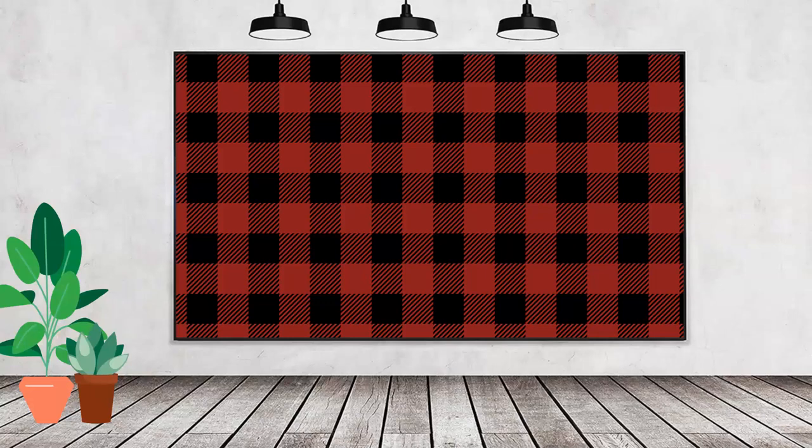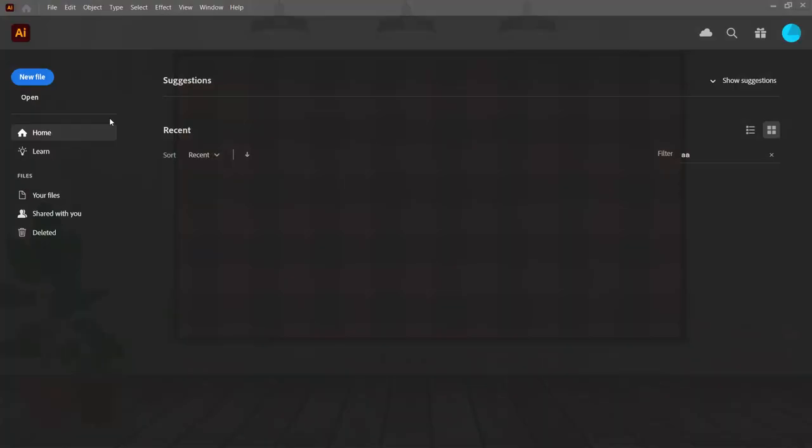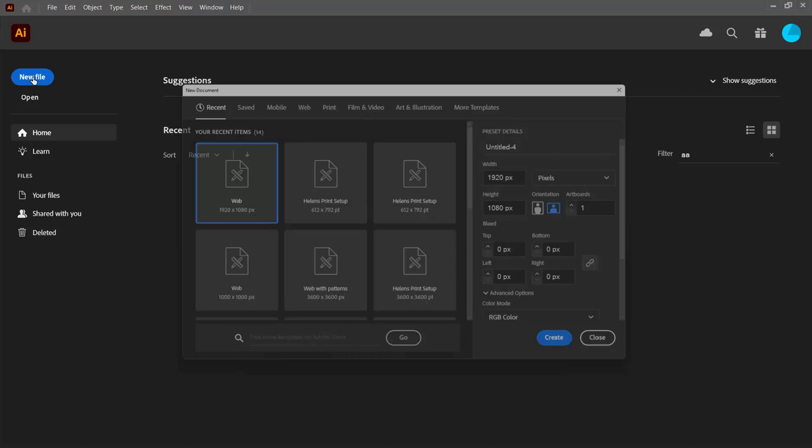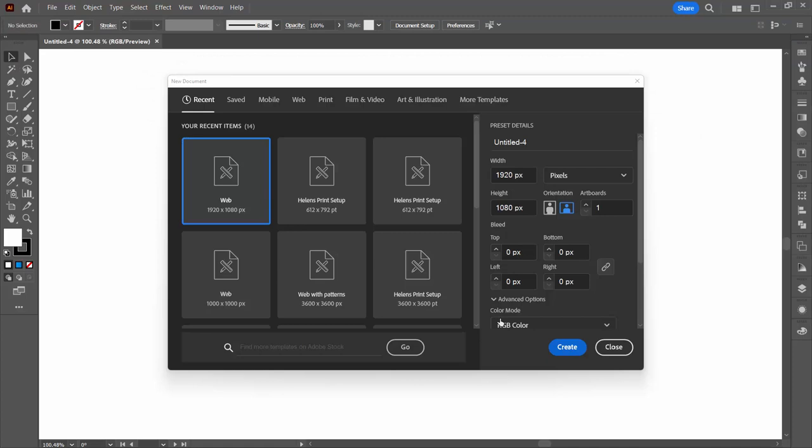Today we're looking at creating a Buffalo Plaid pattern in Adobe Illustrator. Inside Adobe Illustrator, I'm going to start with a new file. It does not matter how big your file is. I'm just going to create one that is screen size.